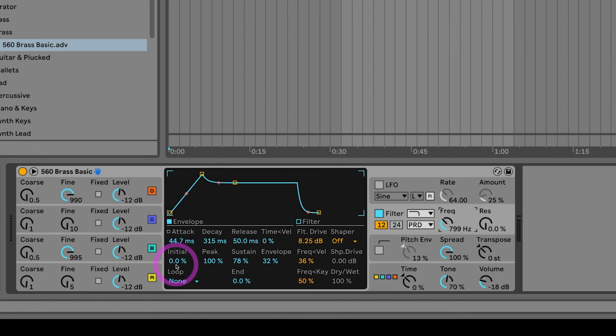My initial is set to 0%. My decay is 315 milliseconds. And the peak is set to 100%. My release is set to 50 milliseconds. Sustain is set at 78%. Now let me explain what's kind of going on in this area a little bit.